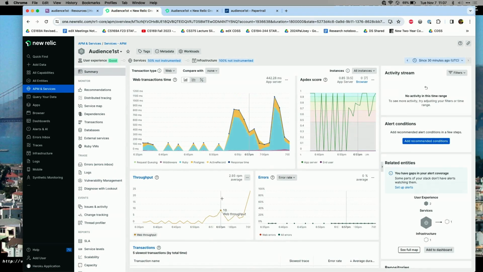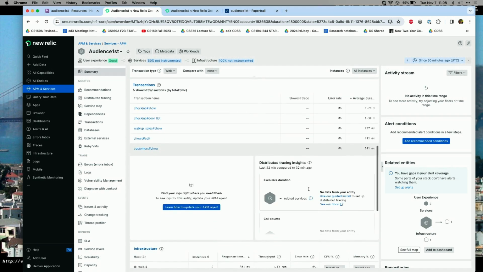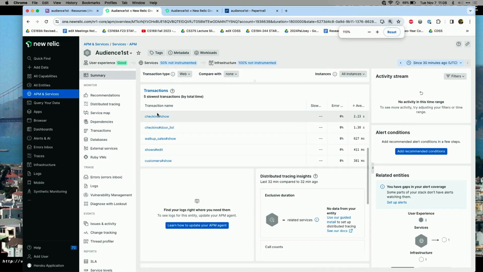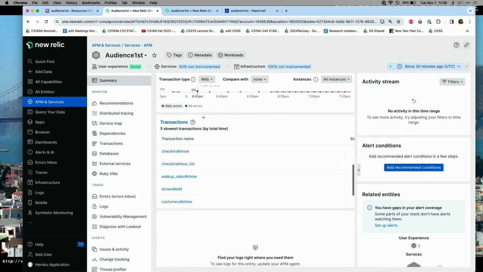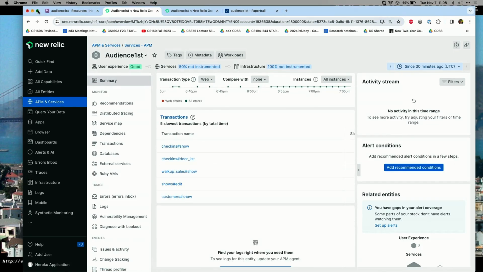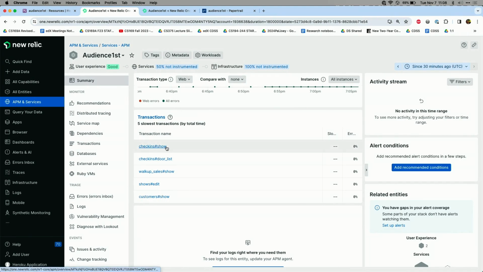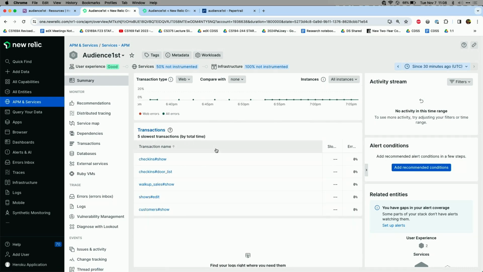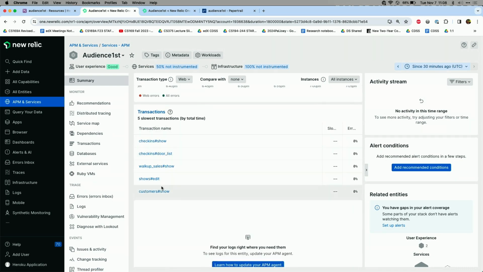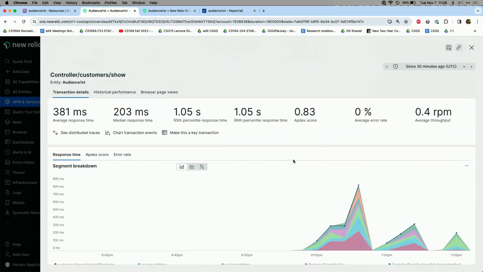I can see what my throughput has been. The app is very low usage during the day until the evening because its peak usage times are late afternoon, evenings, and weekend afternoons. And if I go down here, make this a little bit larger, I can actually see specific controllers and specific actions within those controllers. It's showing me the 5 slowest transactions by total time.